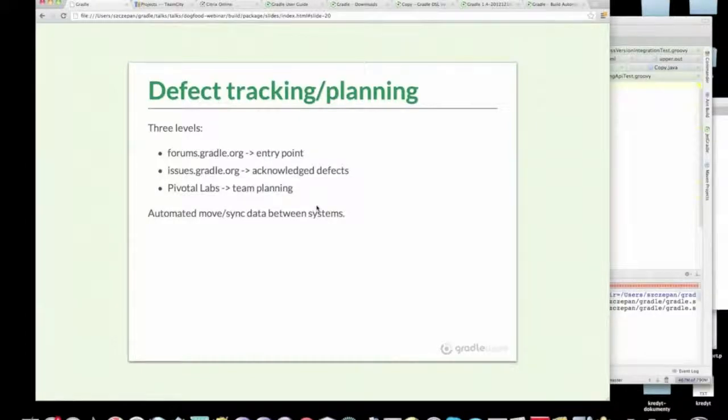Okay, so let's move on a little bit. Some of the automation aspects of our defect tracking and planning: we use Gradle forums as an entry point for users' feedback, questions, problems. Then we use a Jira instance available at issues.gradle.org. This is for the more technical discussion of the defects that we acknowledged and we want to fix. And then we use Pivotal Tracker for the team planning. All those systems are synchronized in one way or another.